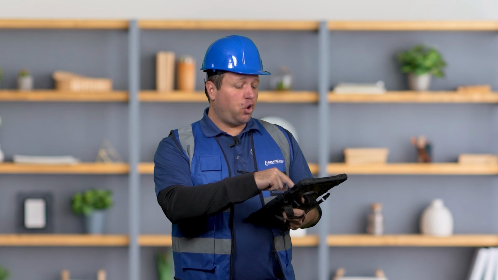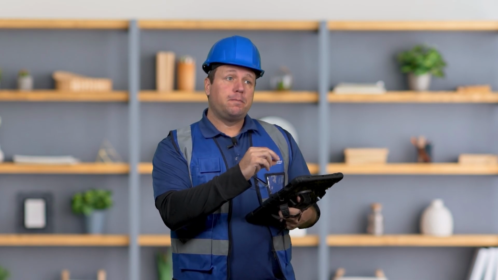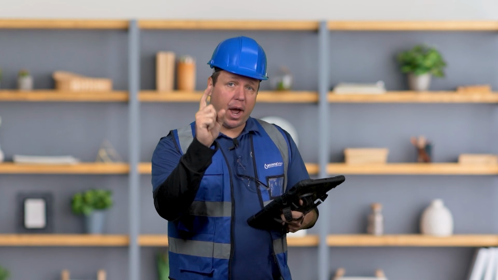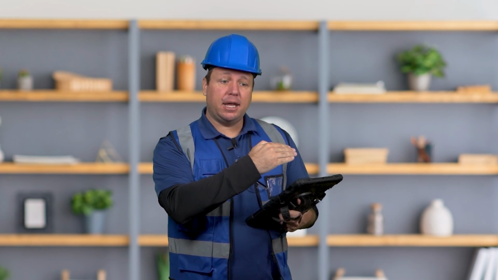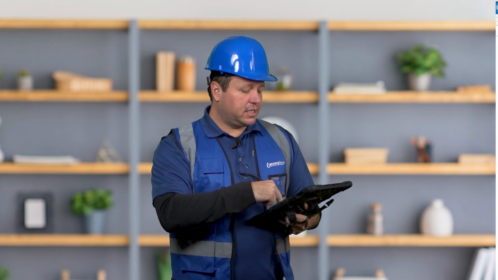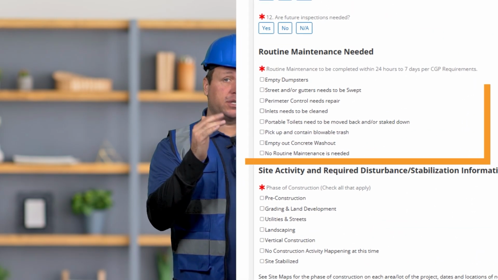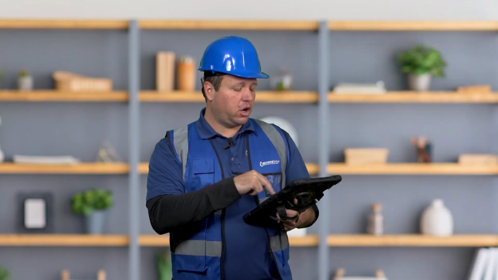So it can be good to scroll back and forth as you're going through, and where you select no, remember, if you select no, you either need to add an action item, that would be a replacement or major repair or significant repair or installation, initial installation of a control, or you would need to select one of these routine maintenance items. So make sure that one of those happens anytime that you select no on a question.